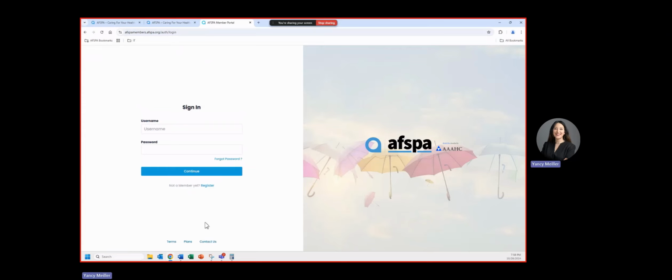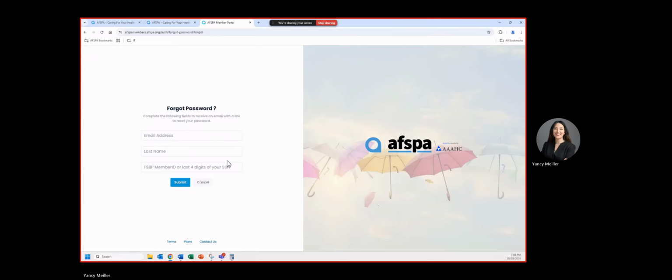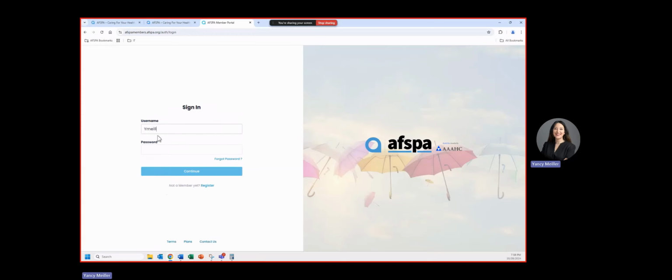The system will then send you a registration link. If you have already registered for the Member Portal but do not remember your credentials, you can click on Forgot Password, enter the 3 pieces of information, and the system will send you a reset link. I will move forward with signing in using my test account.